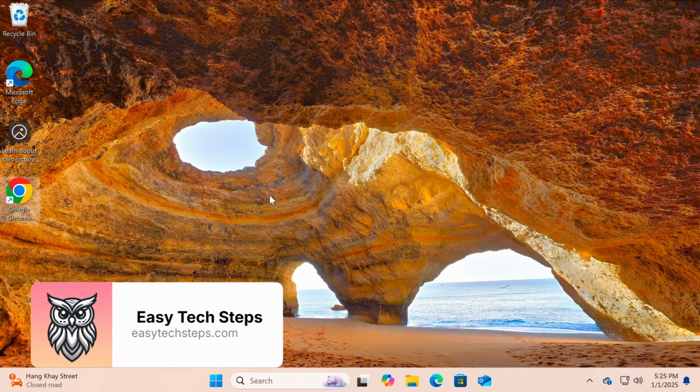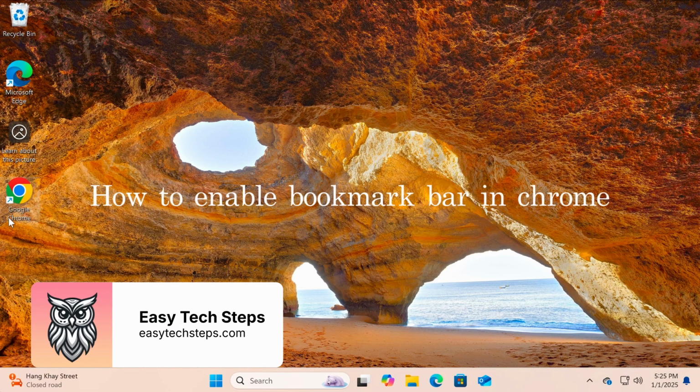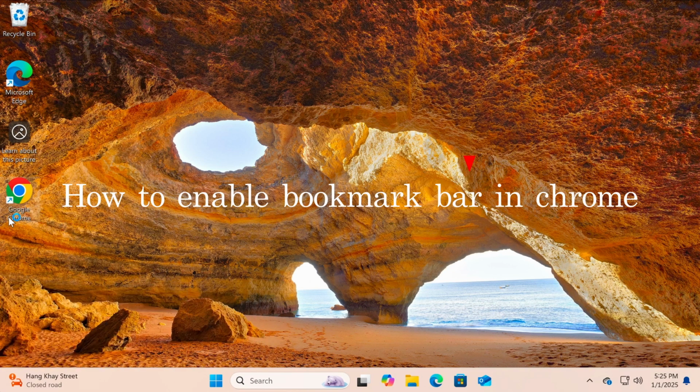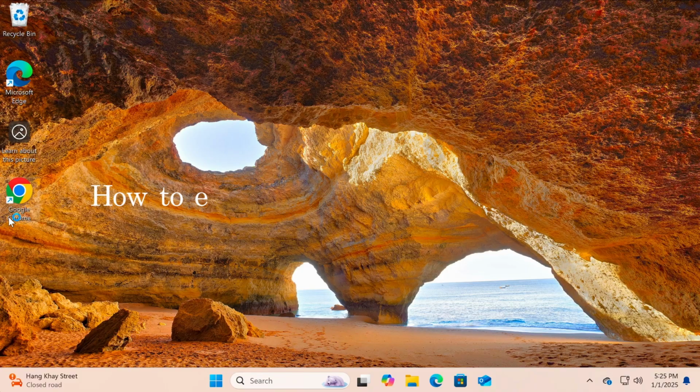Hi everyone! In this video, I'll show you how to use the bookmark bar in Google Chrome to easily manage your favorite websites. Let's get started.